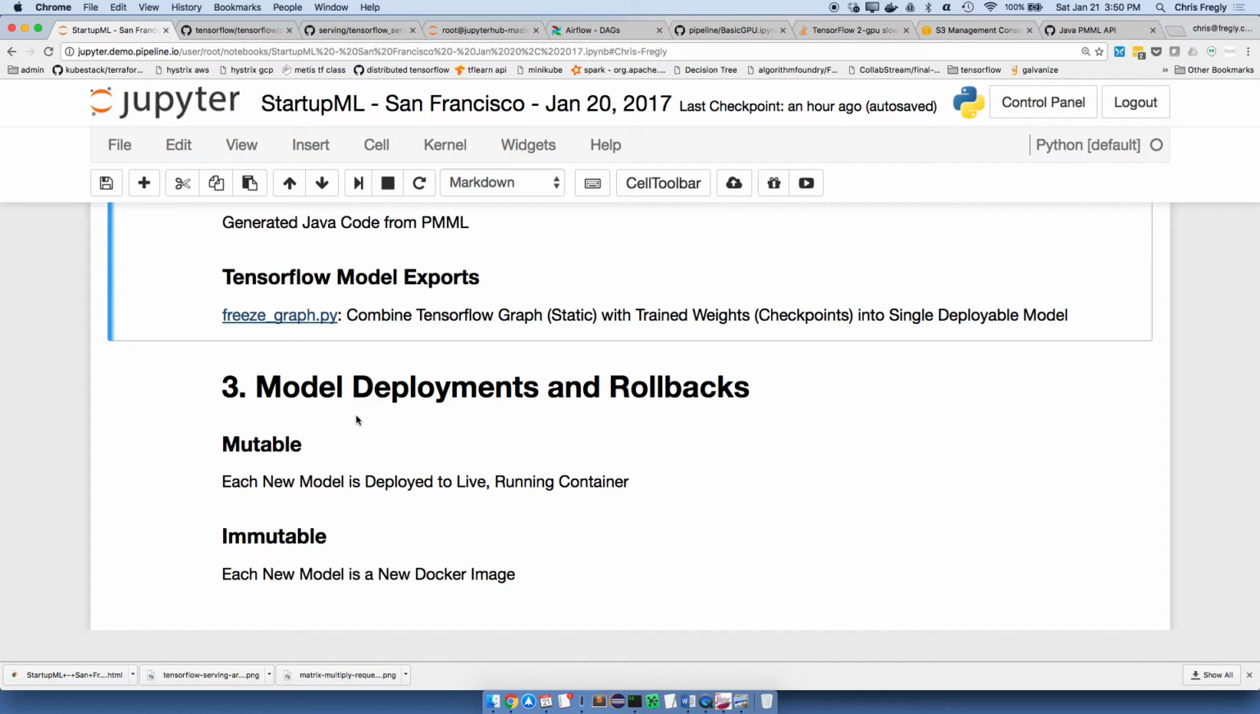Model deployments and rollbacks. So again, when you give developers or data scientists the freedom to do things, what you're also doing is giving them responsibility. This is like the big Netflix culture slide deck: you have freedom, but you also have responsibility. And you can only get that by having good tooling.